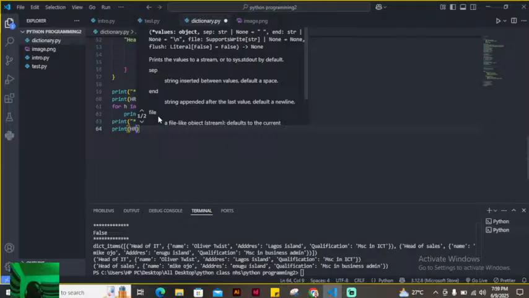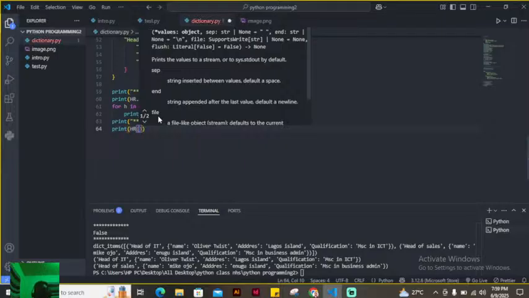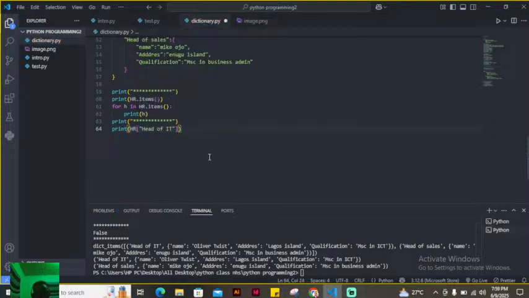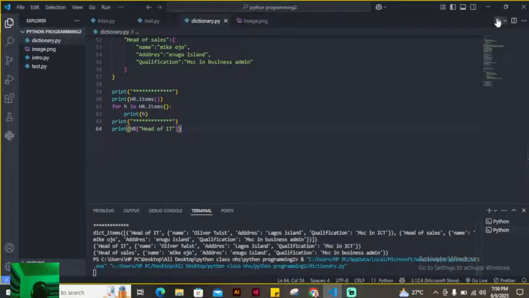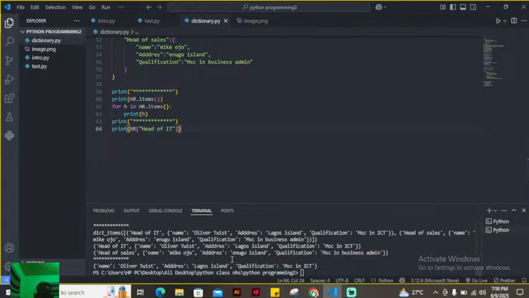Now if you are having a nested dictionary, for you to access the item that belongs to the other dictionary, the dictionary becomes the key. So I'm going to have something like this here, the key, head of IT. If I run this particular program, only items that belong to head of IT will be printed out. You can see Oliver Twist, Lagos Island, MSc in ICT.